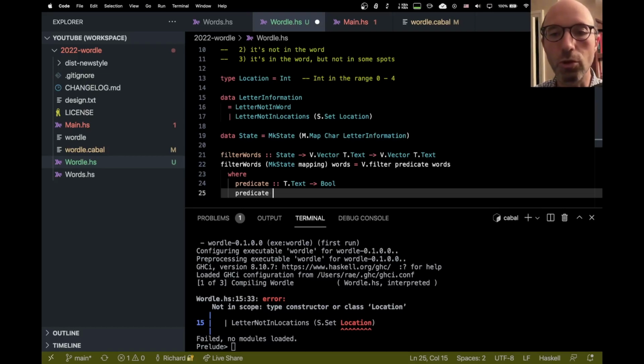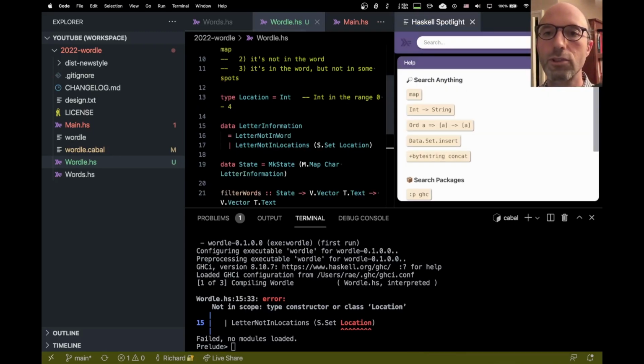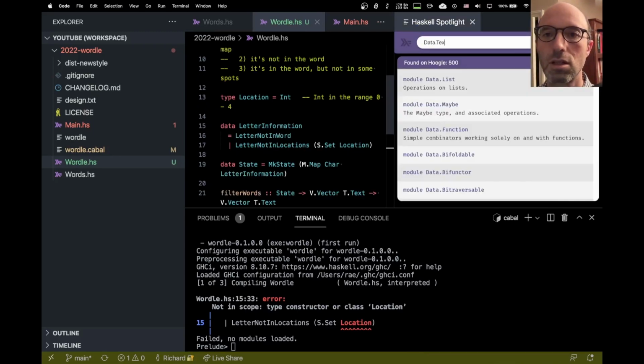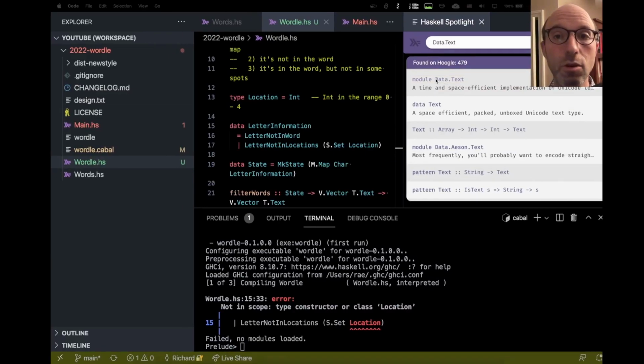And then that should do it. So what I really want to do is I want to have some process that goes through each letter and then checks each letter. So I don't know off the top of my head what that's going to be. So let's look at the documentation for data.text here. So let's look up data.text and see what we can find.